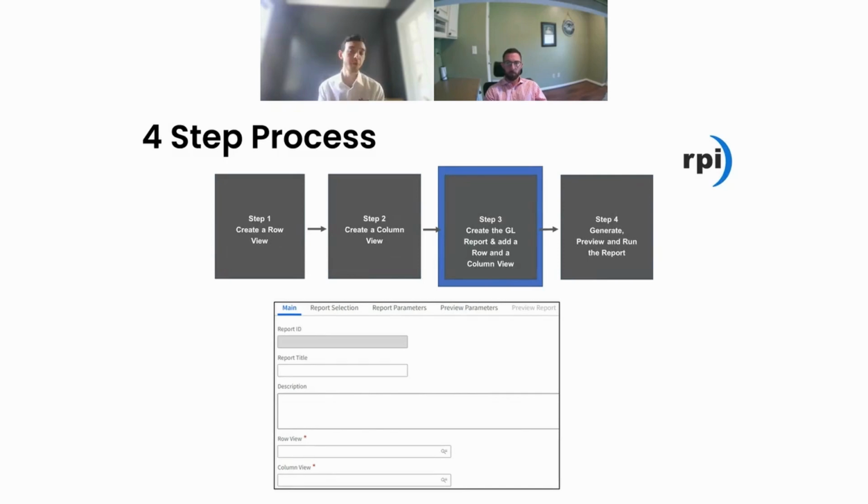Now, there are some cool things you can do, like add more report selections, add some parameters, if you really want to start jazzing this report up. However, that is not needed, and we're not going to really go into that at this time. So again, for step 3, we just give it a name of the report, we add our column view, and we add our row view, and that's all that is required.